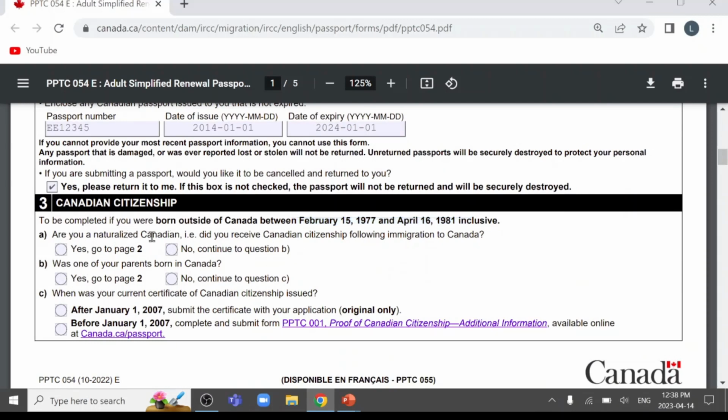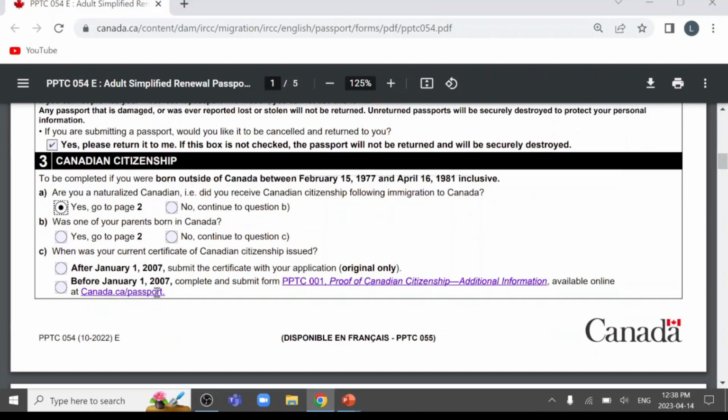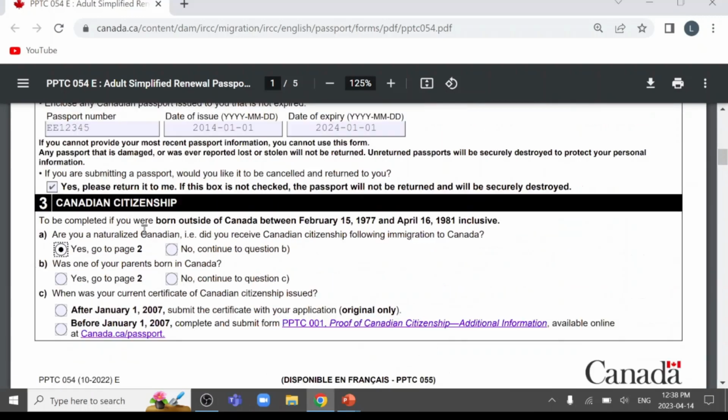Are you a naturalized Canadian? That means, did you receive Canadian citizenship following immigrating to Canada? Yes, then go to page 2. If you choose no, then go to the next question. And depending on the questions, you need to choose which question you need to answer.